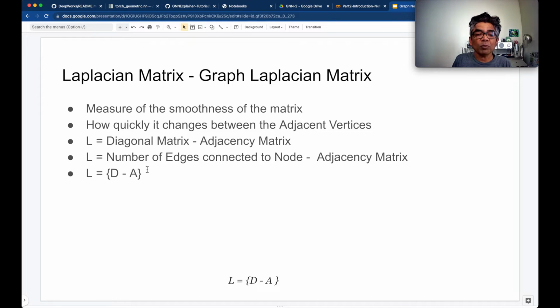So L equals the number of edges connected to the node, how many connections there are, minus the adjacency matrix, which gives the total adjacent values available for the node, because the adjacency matrix is also a square matrix. So it's also n times n.